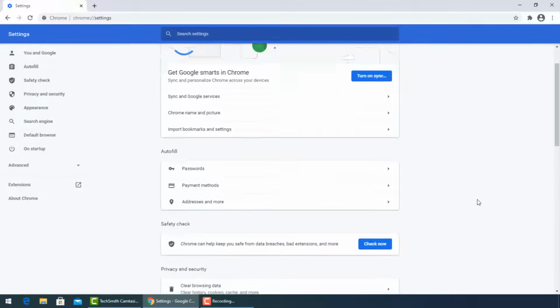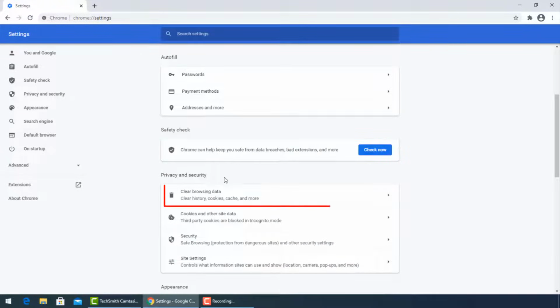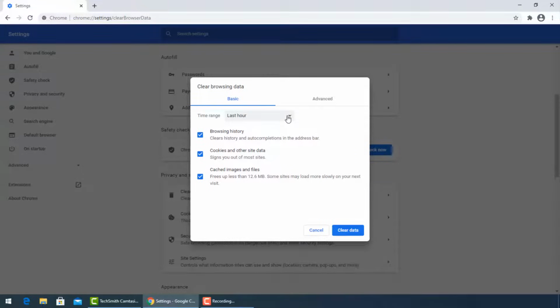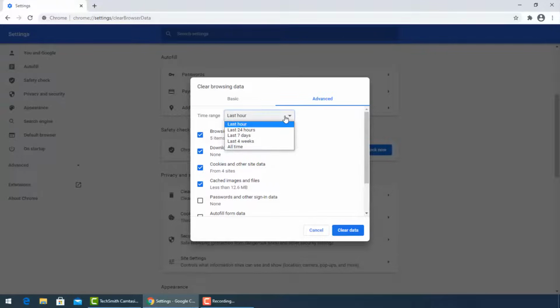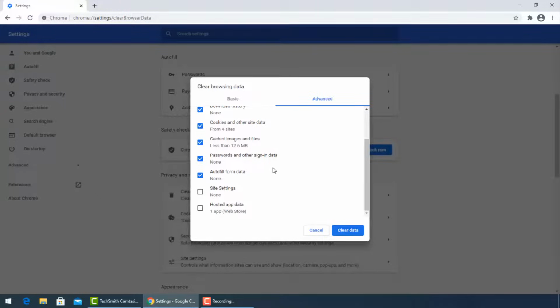Go down to Privacy and Security, then select Clear Browsing Data. A window will pop up, and you can select the exact period when your PC got infected, or all time from time range. For more advanced options click this tab, and check all the boxes, then press Clear Data.